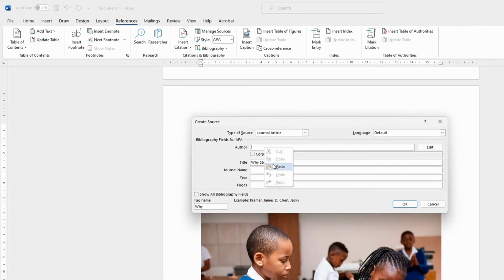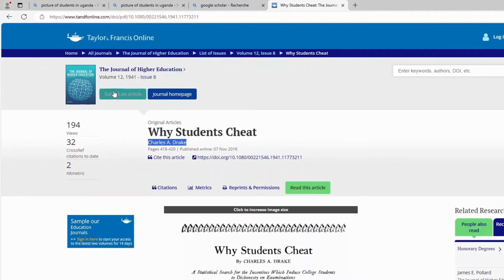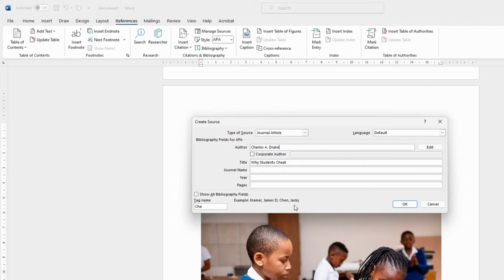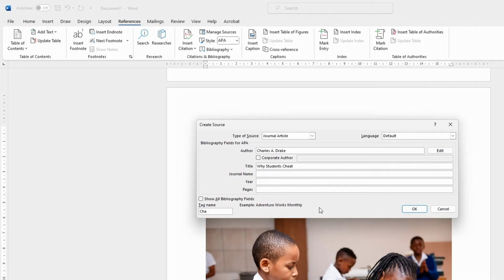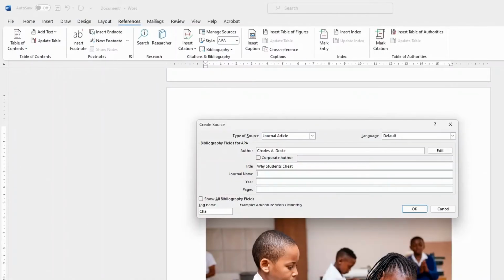Put the author here. Okay. Is it a journal? What is the journal name? If it's a journal article, journal homepage, whatever. They said the Journal of Higher Education. So I can put the Journal of Higher Education as the journal name, for instance.